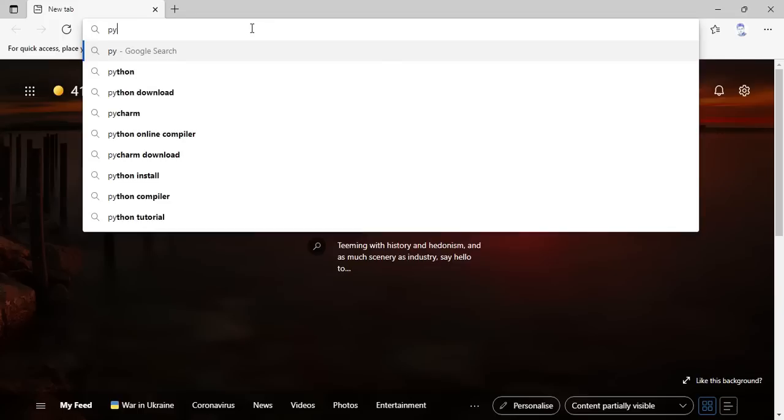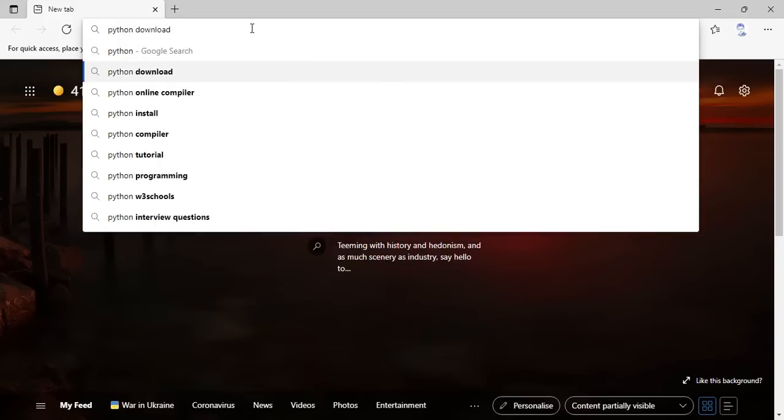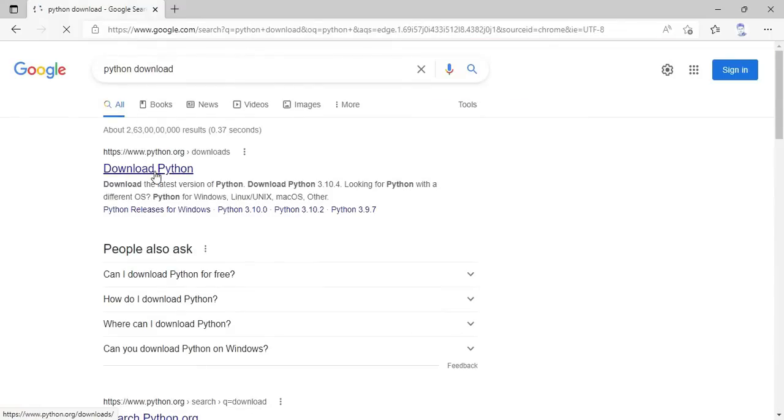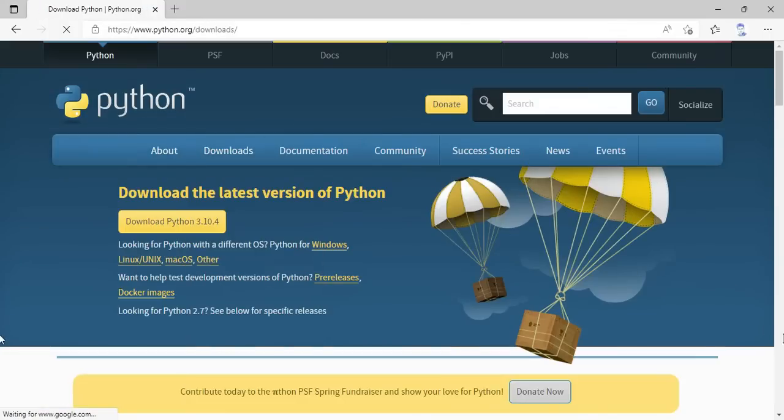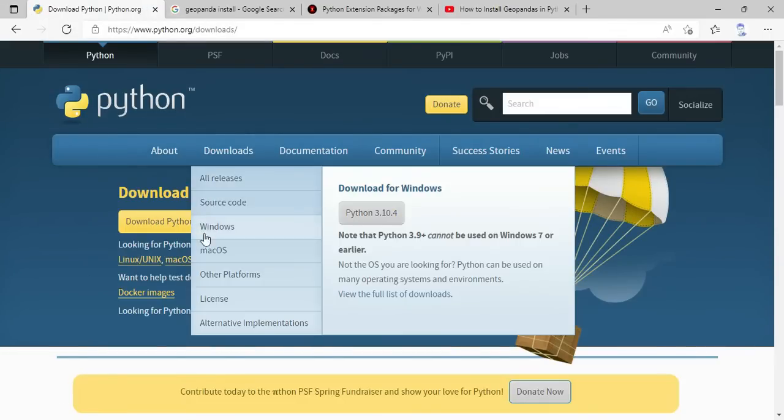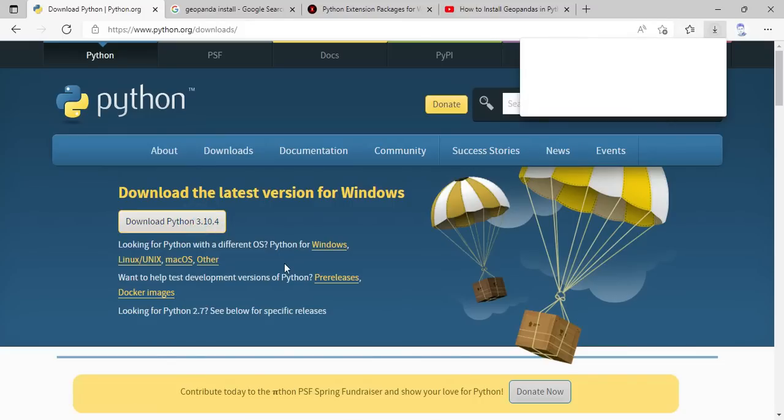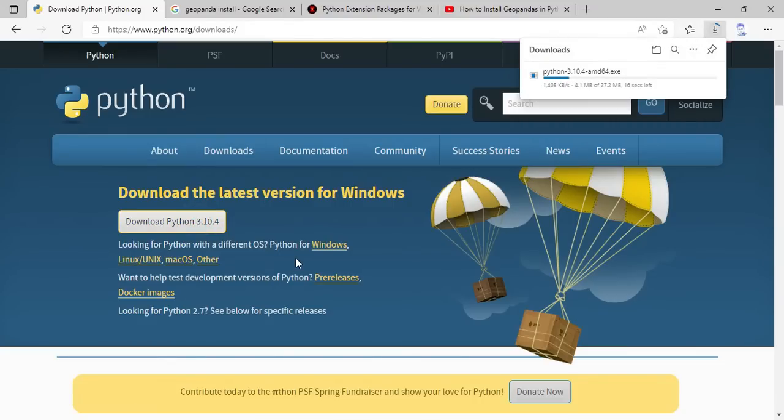So I am opening the browser, and as soon as we type download Python, the very first link is the official Python website. So here I will click on this download Python, and it will download. The latest version is 3.10.4. So I am downloading that executable file. Now once that is downloaded, the Python installation is very easy.